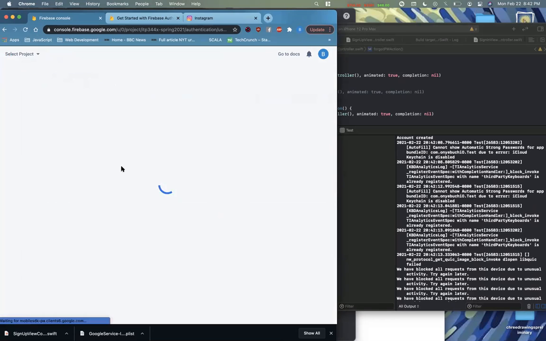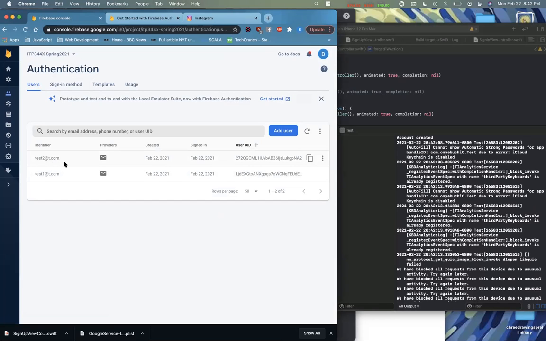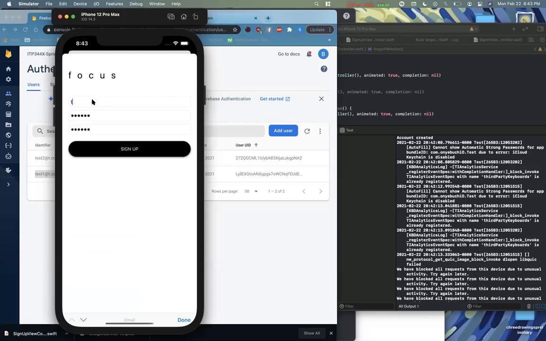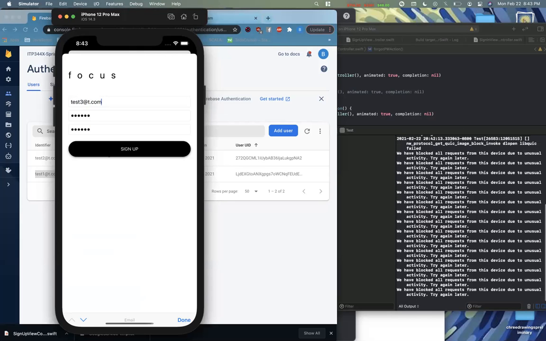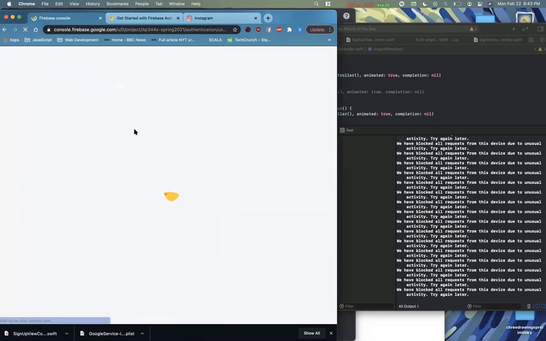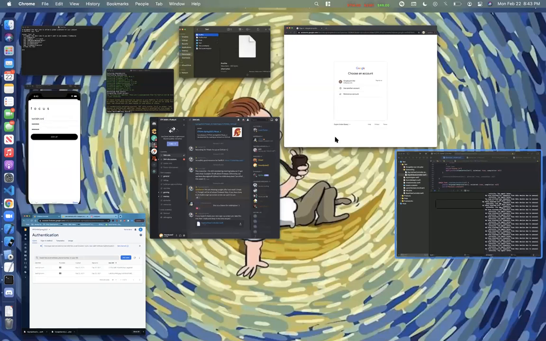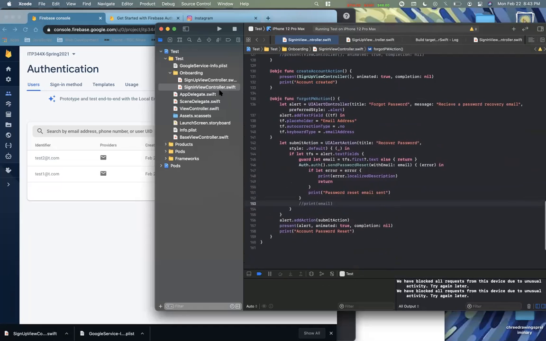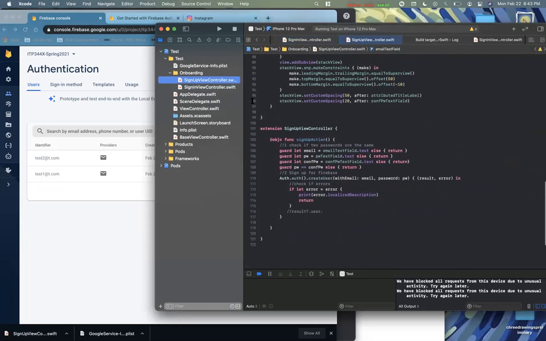Let's see. Oh, there is a fix. Wait, there actually isn't. Why did the others show up and this one doesn't want to show up now? Maybe if I try it different. Wait, let's see. Can I see your code? Does it work with any other email? No, it doesn't work. Wait, let me see. Create user, huh?